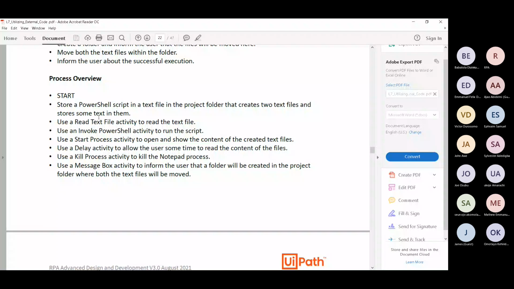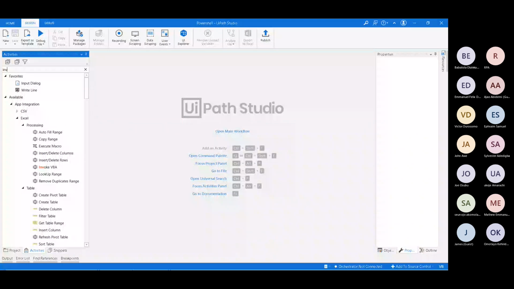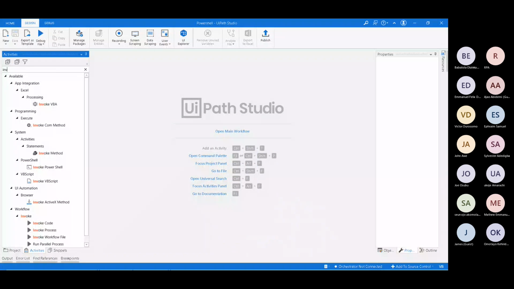Then use invoke PowerShell to run the script. So first of all, I think we'll use invoke PowerShell to run the script. Then we'll use read text file to read out the text in them. So let's quickly do that. The first thing is invoke PowerShell.